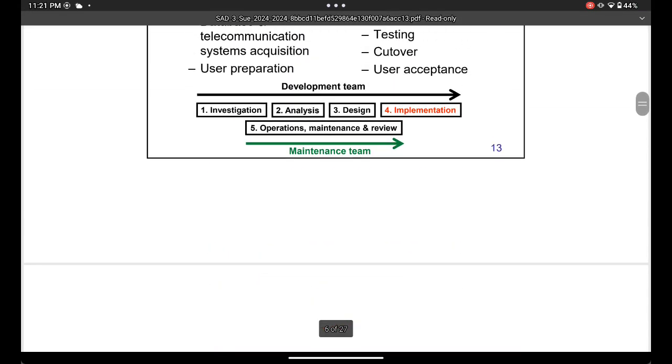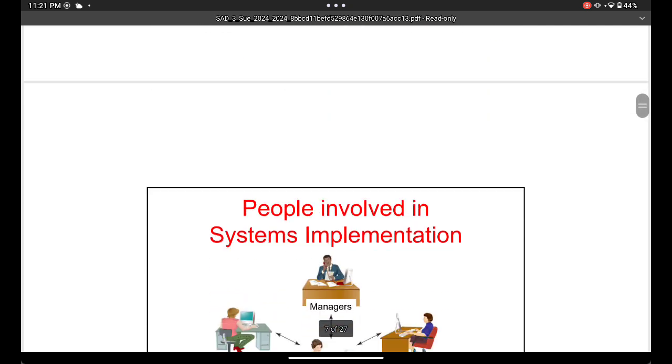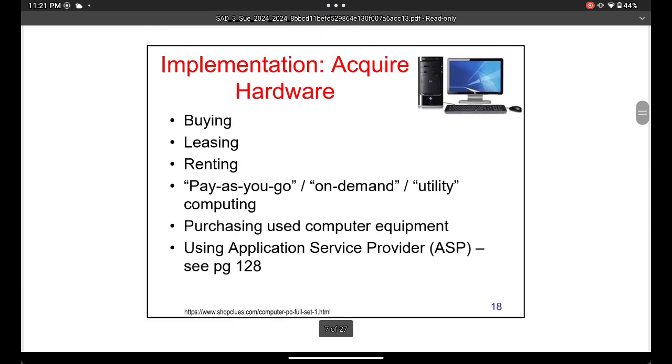Okay, so we have completed, in the previous two parts, the software design and the system design process, and now we are on the fourth stage, implementation, right? So who's part of implementation? Everyone, right? Now, what is implementation?